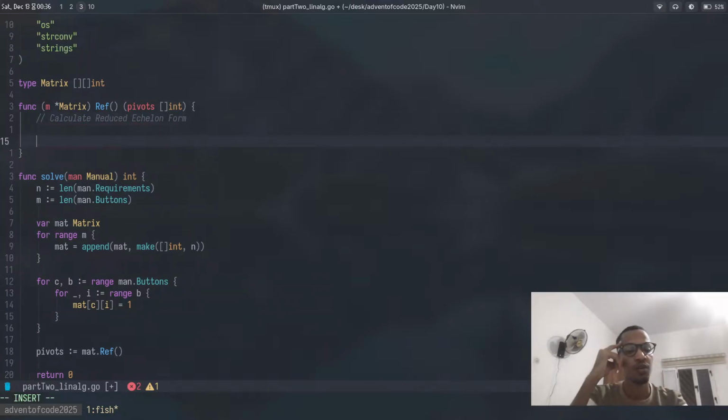And now how do we calculate the reduced echelon form, as we read before? We're gonna take it line by line. Okay, column by column, line by line, meaning upper triangular.